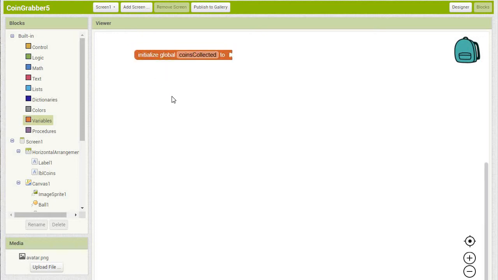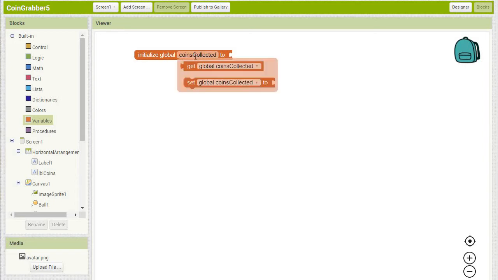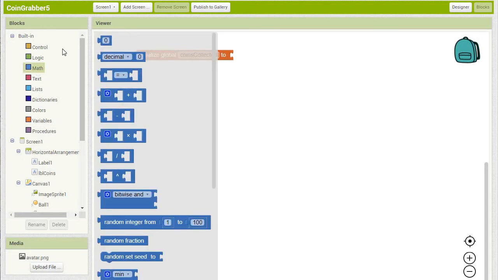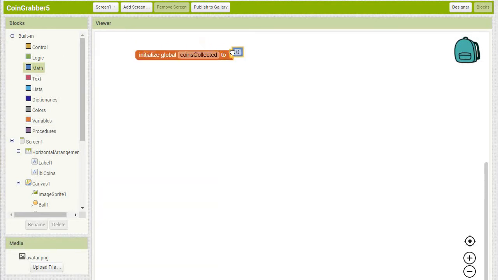And whenever you do run words together, which we do a lot in programming, it helps if you capitalize each word. So that makes it a little easier to see that it's coins collected versus if it was all lowercase. And we're going to come over to math and we're going to say 0 because right off the bat we've collected 0 coins.